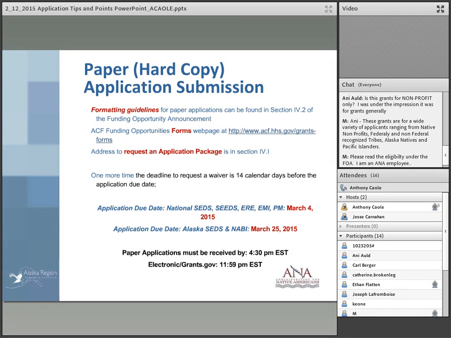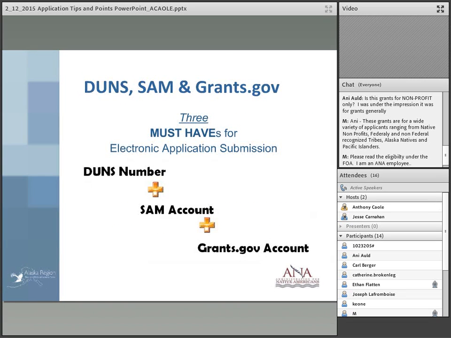So paper applications 4:30 p.m. Eastern Standard Time, and electronic submission 11:59 p.m. Eastern Standard Time. But we will talk about that 11:59 deadline a little bit more further on, because if you wait till the very last minute, you could have some serious challenges, and even though you think you've submitted it, there's a few additional steps that could ultimately result in it not being timely. So I'll talk about that a little bit more.